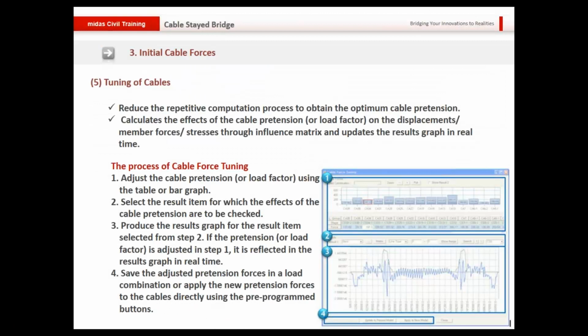Cable force tuning basically reduces the repetitive computation process to obtain the optimum cable pretension. It also calculates the effects of the cables on displacements, member forces, and stresses through the influence matrix, and it updates the results in real time. The process is: you adjust the cables, then you select the results for which you want to check the effects. Then you produce those effects graphically.